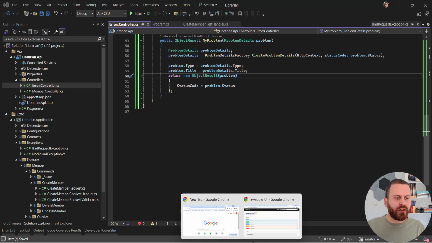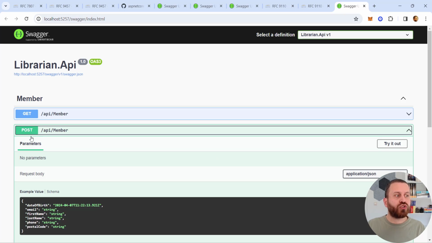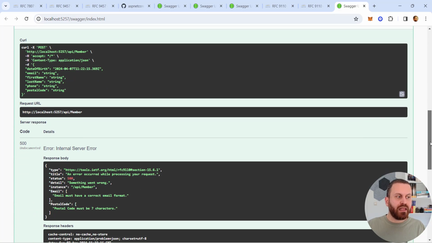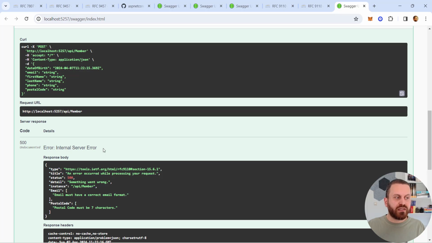Let's go to the Swagger and see what is the result. I want to create a member and send a post request. By sending that, I'm getting internal server error. The detail is something went wrong. The status code is 500. The title is generated for me, and I have this type as well. The instance is API member, exactly the address that I'm sending my request to, and I have some extensions as well. Email must have a correct format, and postal code must be 7 characters.